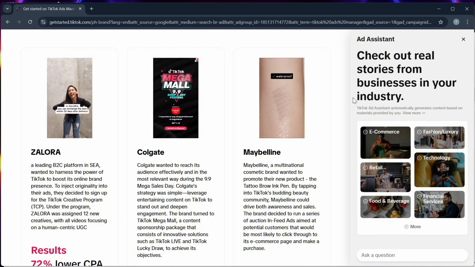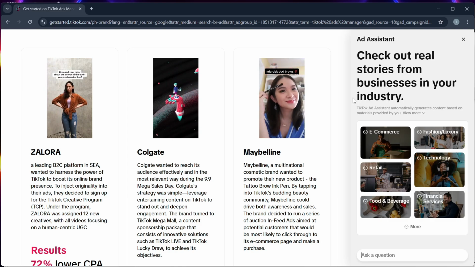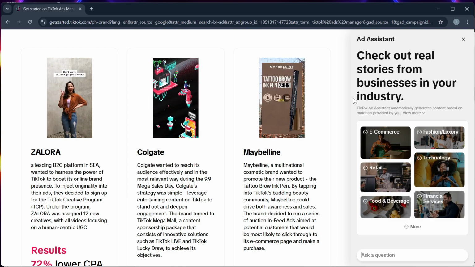Step 6, go back to your campaign and launch it. And then TikTok will auto change your selected payment method based on your billing threshold.